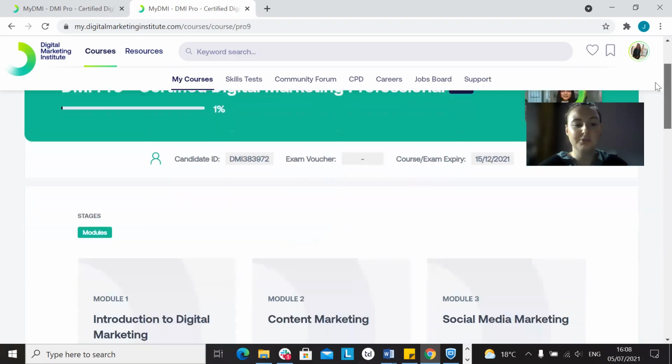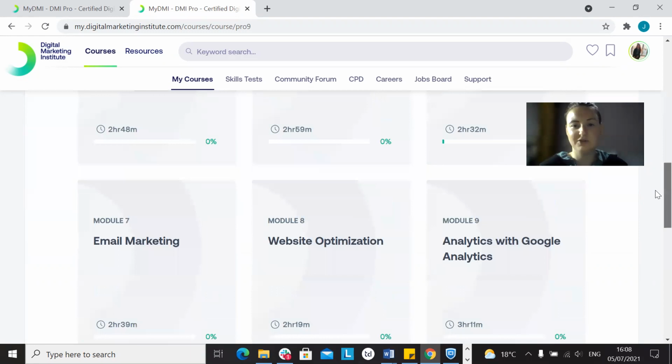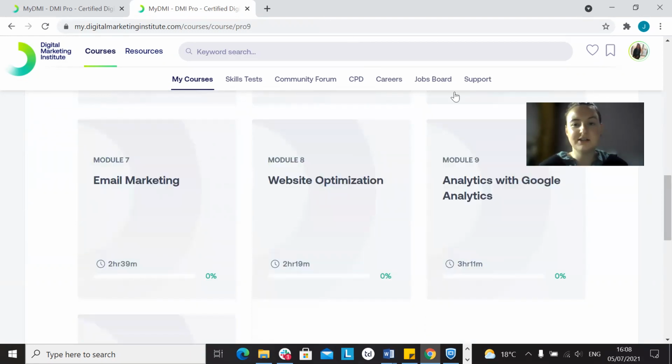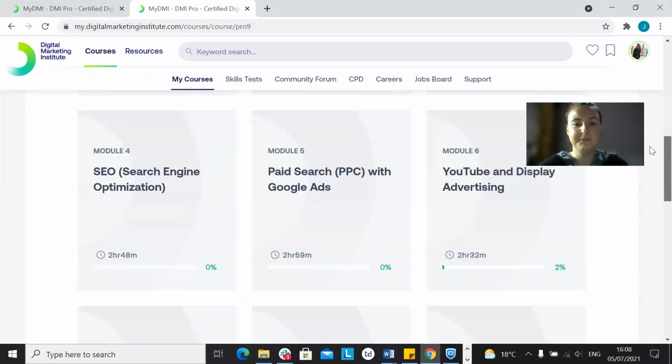As I go through my modules, I can see them all laid out here in front of me. You should have your, I'm just admitting Cedric there, okay? So you should have 10 modules, okay?